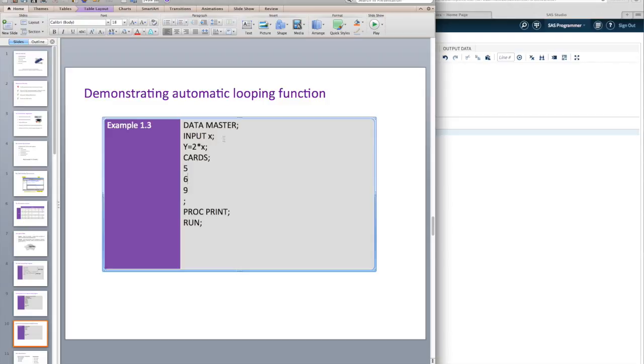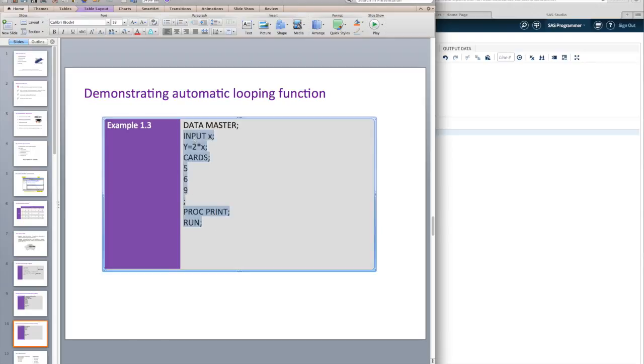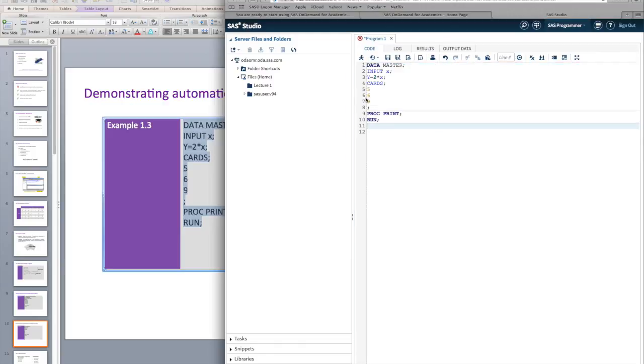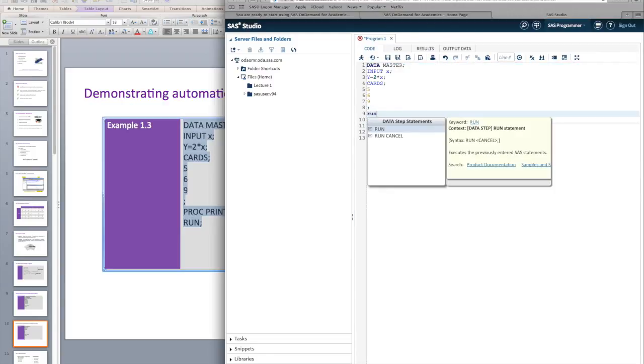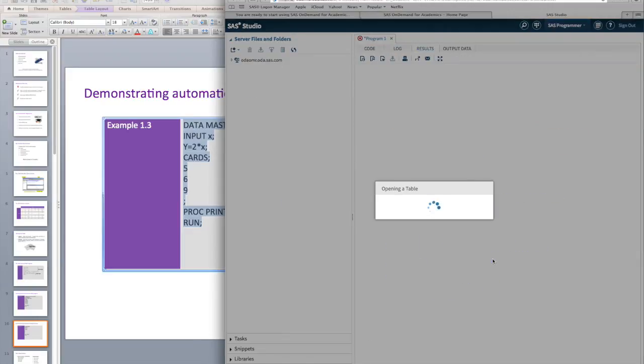Yes, we're going to see a variable called X, which is 5, 6, 9, and we're also going to see a variable called Y, which is 2 times 5, 2 times 6, 2 times 9. So let's see if that's really what we get. I'm going to copy and paste. You can type it down for practice purposes, but I'm just going to copy and paste. Let's add a run statement back. So I'm going to run this.